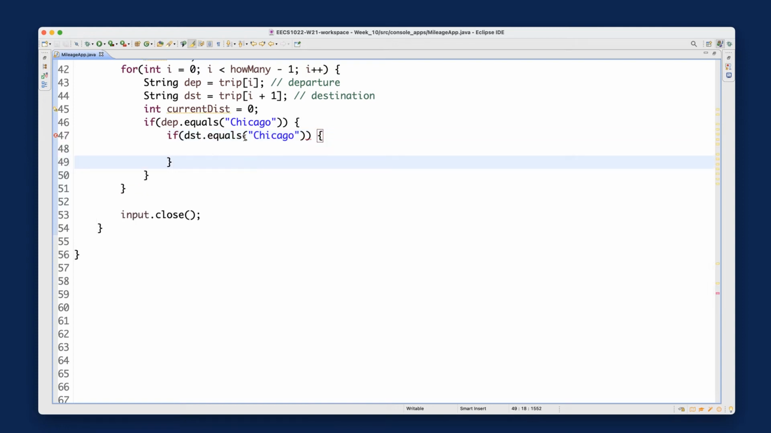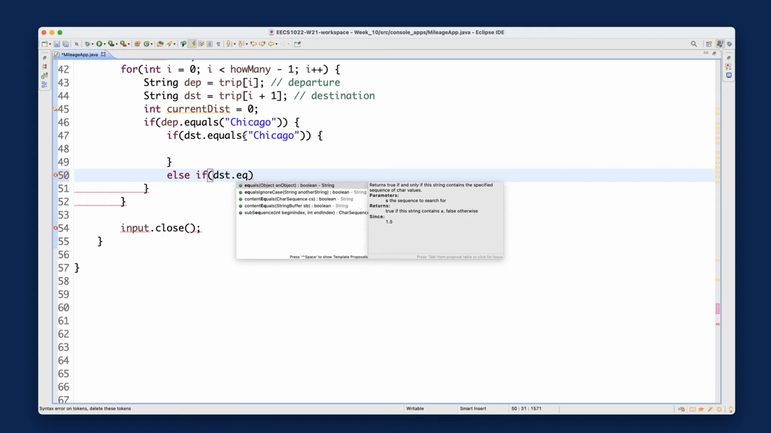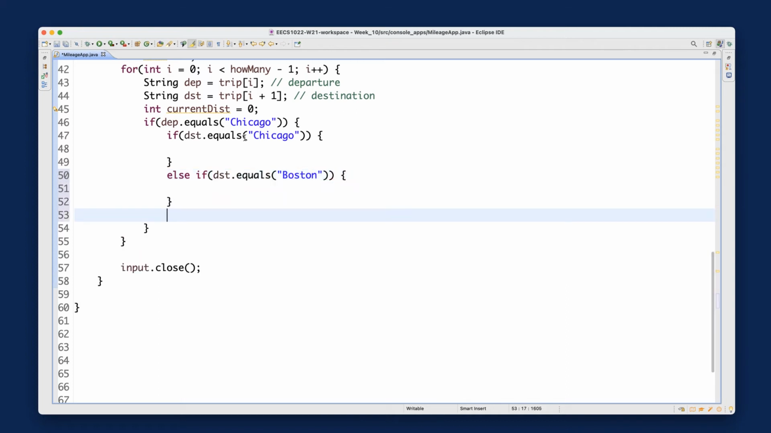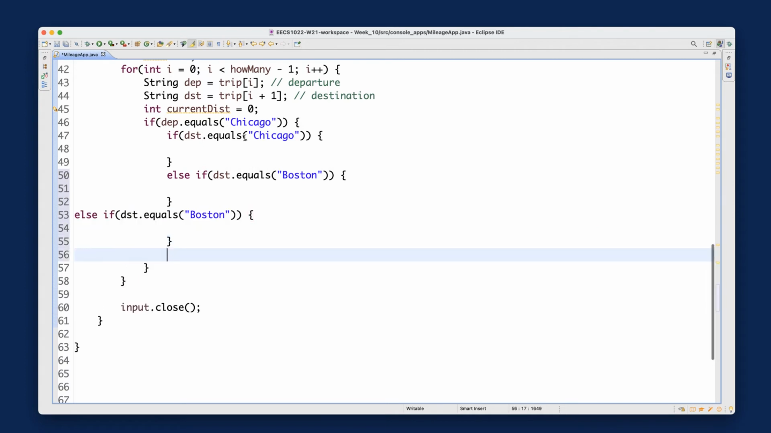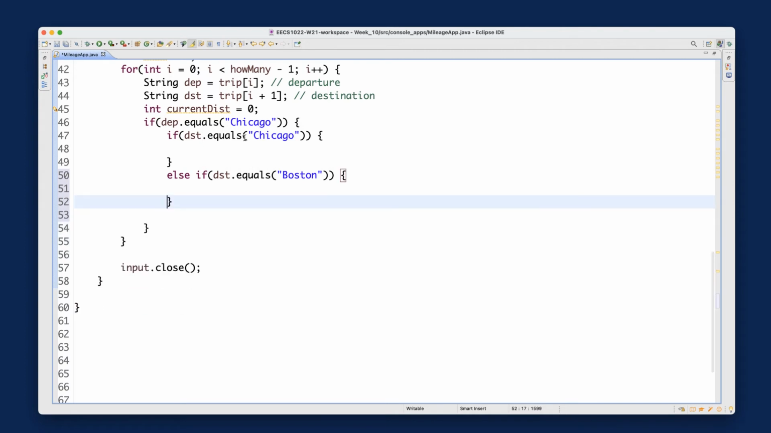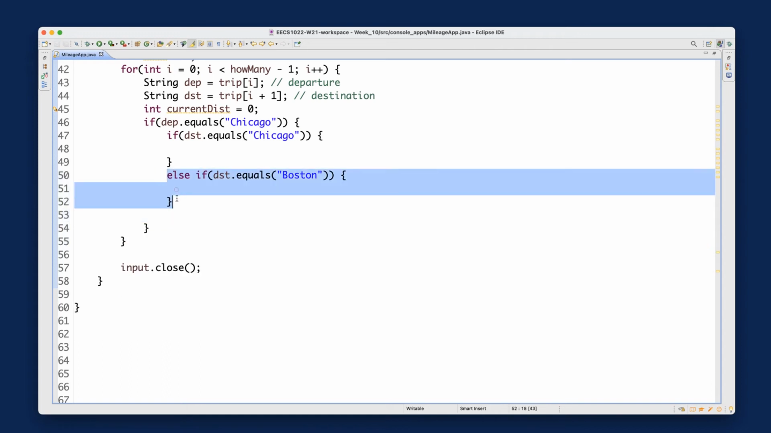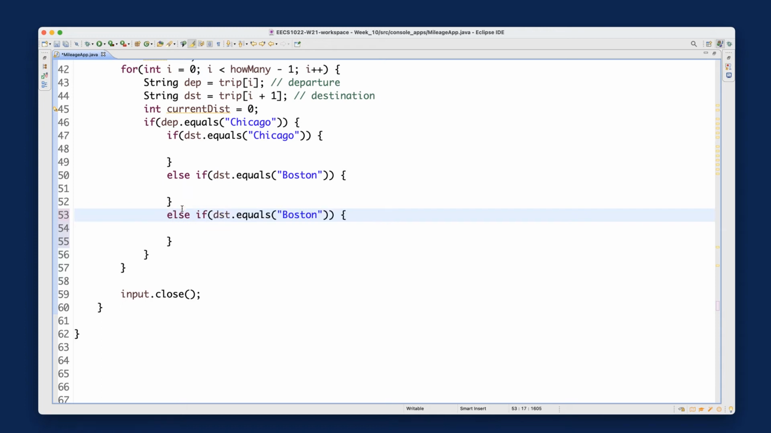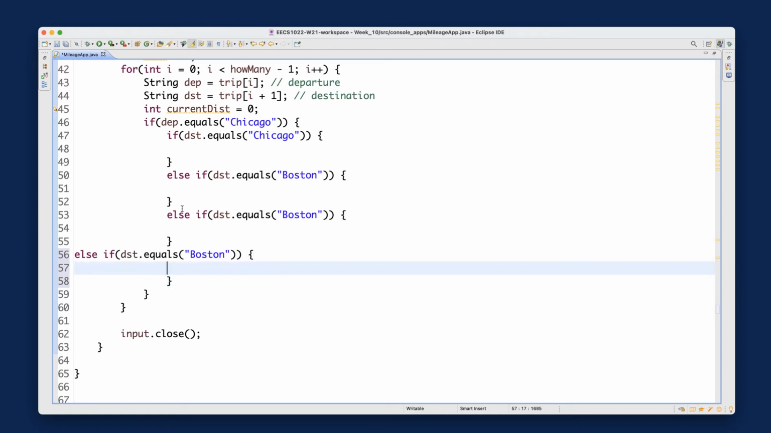Okay, and then what about another possibility? It could be destination dot equals, and then the second one will be Boston, right? You can look up the table yourself. And also else if, right? We've got 7 cities. 1, 2, 3. Oh, actually, let me do it again. Let me just copy this line over here. Somehow it wouldn't allow me to do this. So 1, 2, 3, 4.